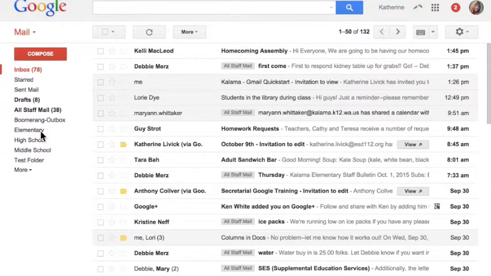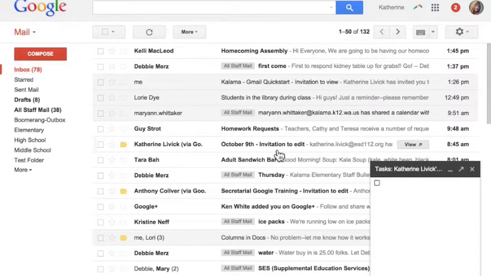So let's start out in Gmail. If you're in your Gmail account and you look at the word Mail up here above the Compose button, you'll see that tiny little down arrow, and if you click that, you'll have some options. Go ahead and choose Tasks, and over here your task window will pop up at the bottom.